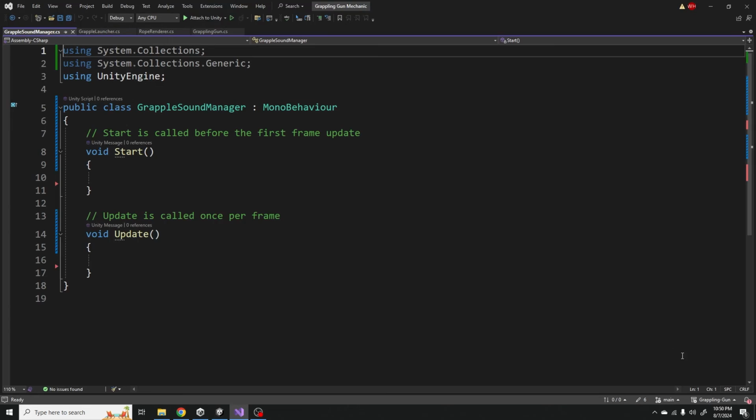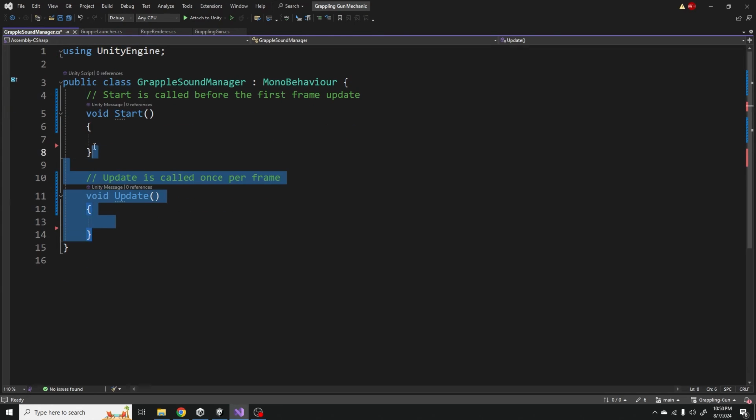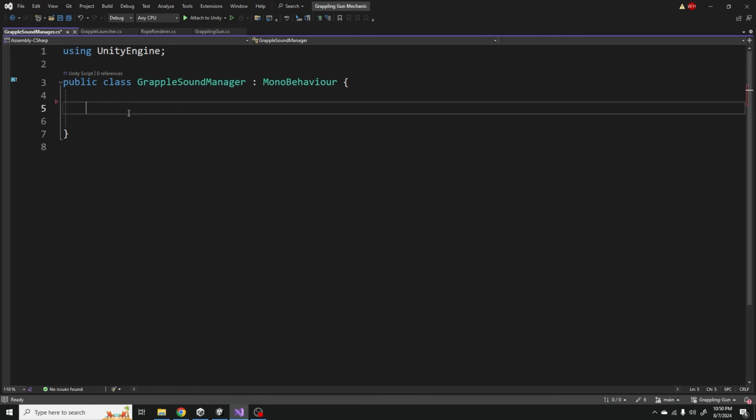Opening up our GrappleSoundManager, we're going to first fix our brackets, delete our using tags, and then delete the Start and Update. Then we're going to make 3 serialized fields for audio clips.